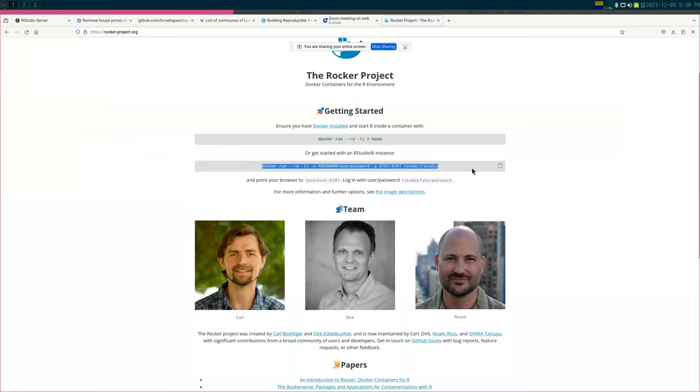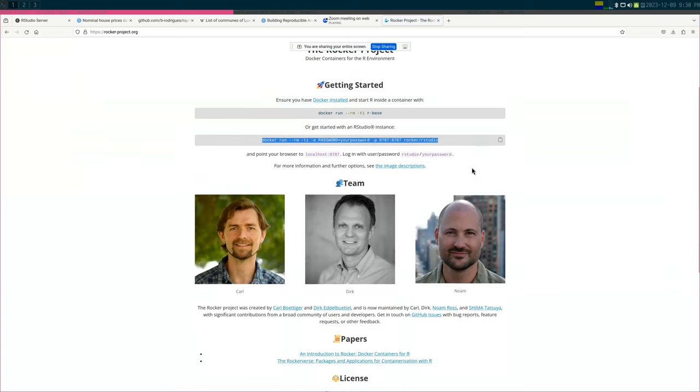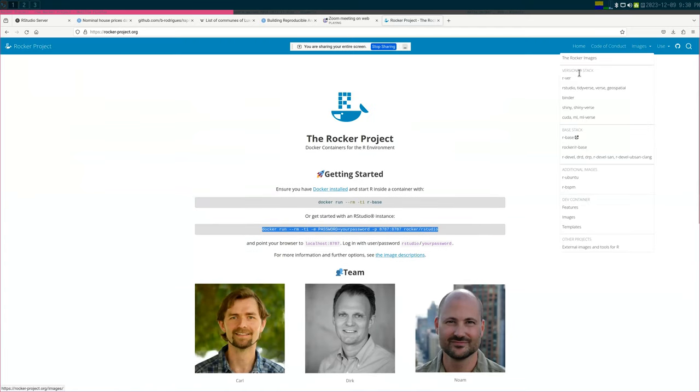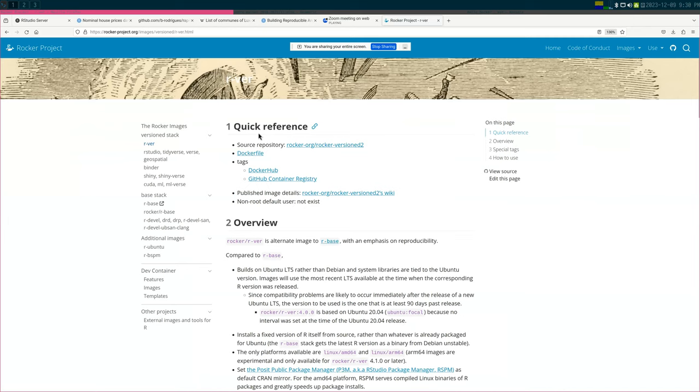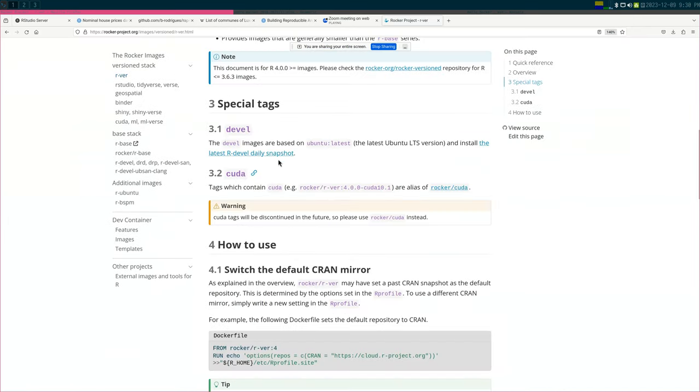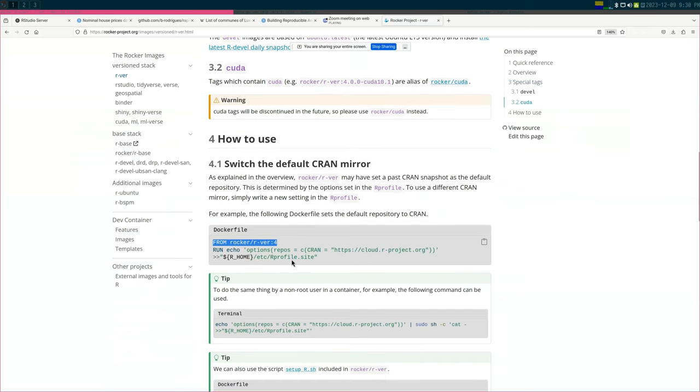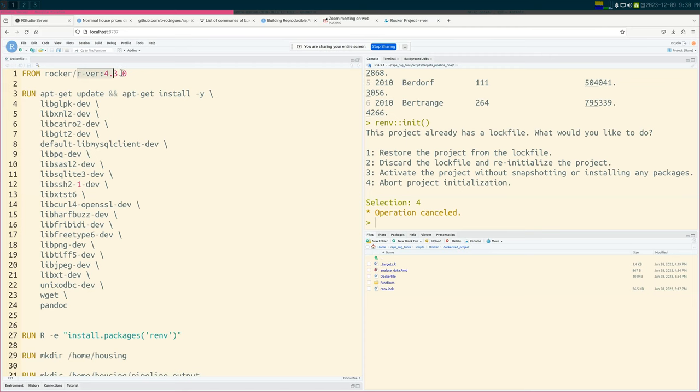For example, this line here will run an RStudio instance like the one I'm running right now. And here I have these R versions. Let me zoom in. These are images that I can use, and this will come with R version 4.0, or in my case over here, with R version 4.3.0. I think these are built on, I don't know if it's Ubuntu or Debian, but it doesn't really matter. Ubuntu and Debian are very similar, so for our purposes, basically the same.